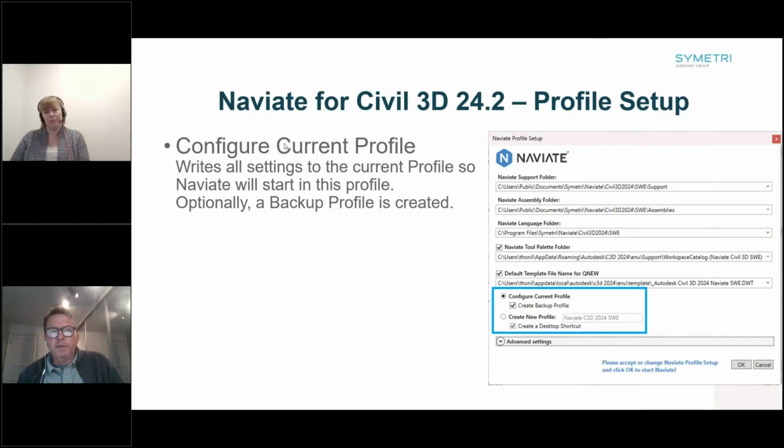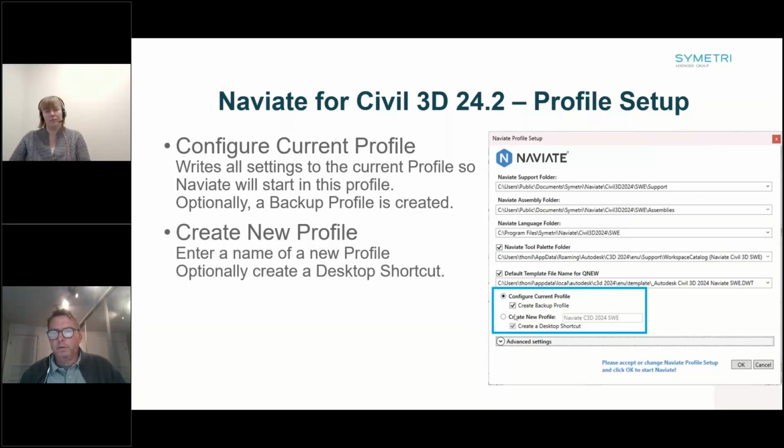We can configure the current profile, as we see down here, and create a backup profile. We do not recommend to use metric. We recommend to create a copy so you have something, but it is possible to configure the current profile, or you create a new profile with either the default name or another name, and optionally a desktop icon or shortcut.